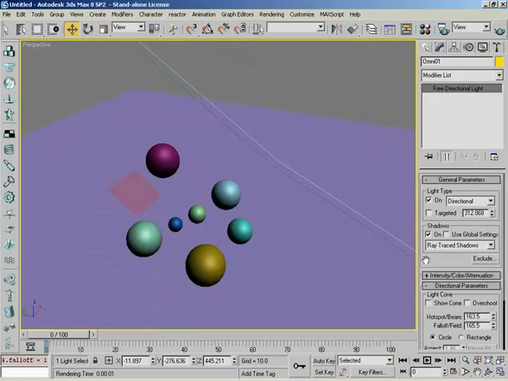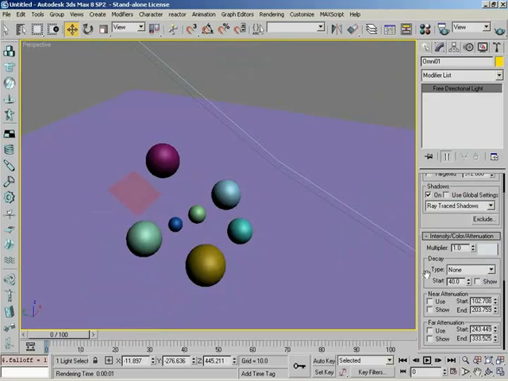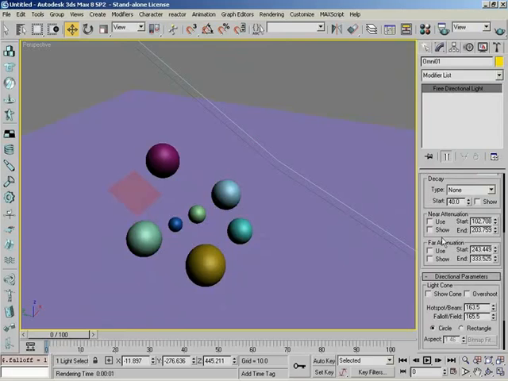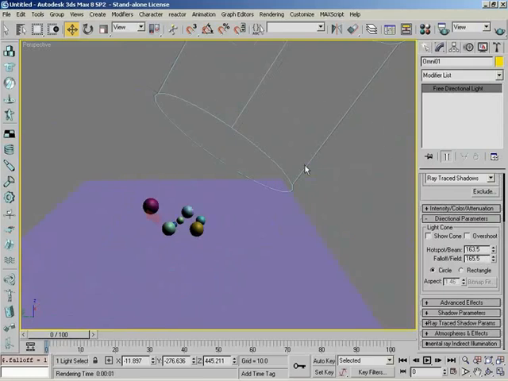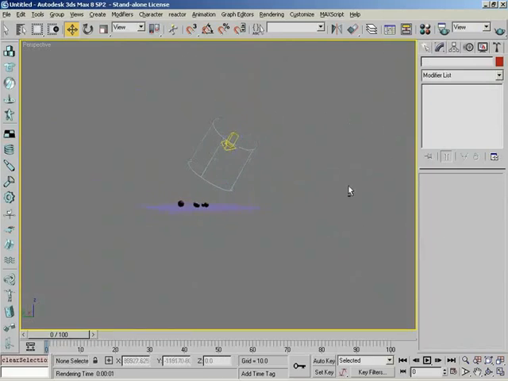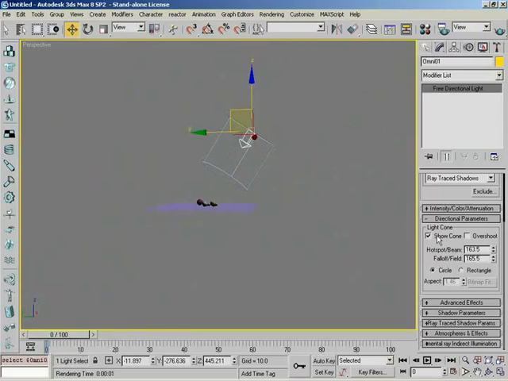Of course, general parameters, again, all the same. Intensity, color, attenuation, all the same. We still get that near and far attenuation we can play with. Under directional parameters, things change just a little bit, but stay very much like a spotlight. We have a cone, which is what you see here, and if we show this, it's just whether or not you see it when the light is deselected. We'll switch that off. We have overshoot, which will put light up here behind this, so no big deal there.